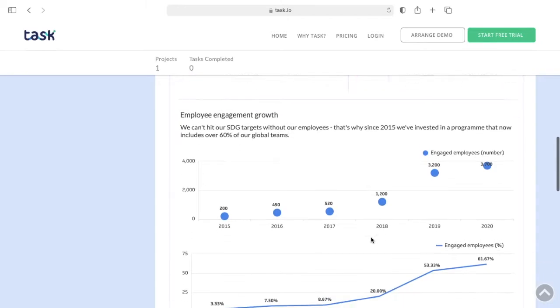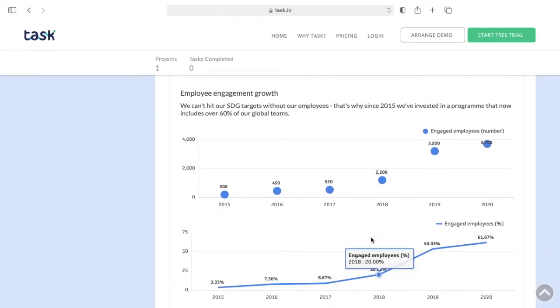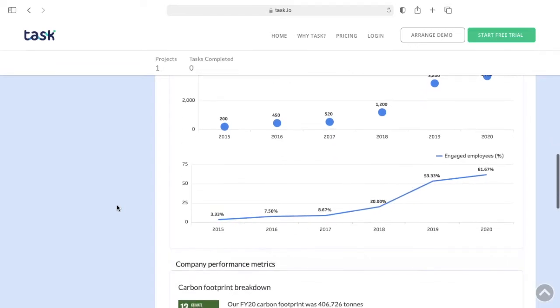And then we're looking at, well, what does it mean in terms of employee engagement? And this is a statistical view of how the engagement with the employee base has improved the way the organization is aligning to the SDGs and the impact that they're having. And you can see that growth over time, both in terms of numbers and percentages.